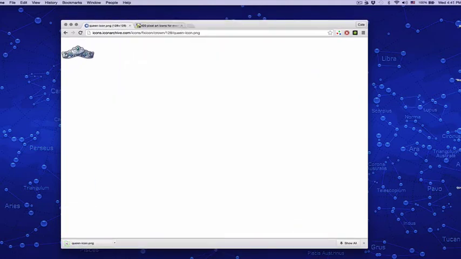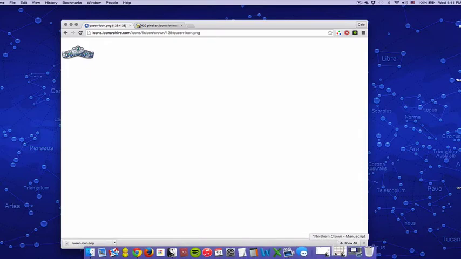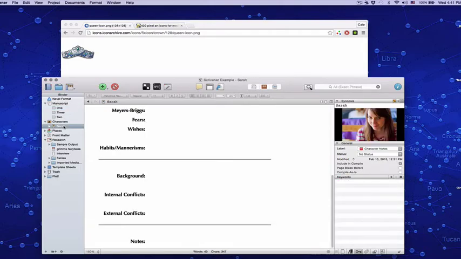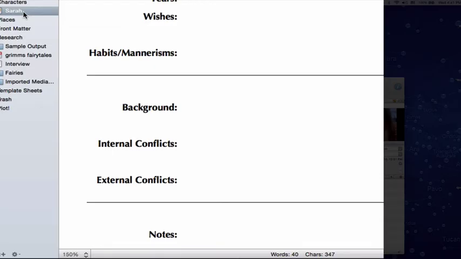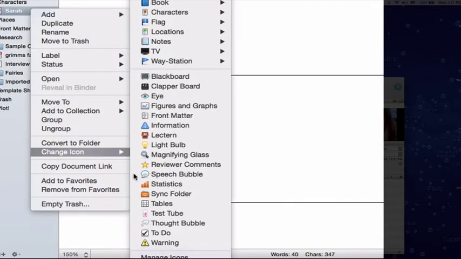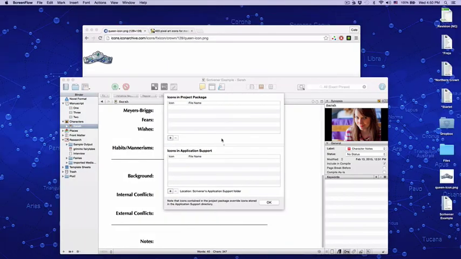Now that we have it on my desktop, let's open up our example, and we're going to give Sarah the crown on her personality profile. So we're going to right-click, scroll down to Change Icon, and go to Manage Icons at the bottom. You can import icons into the project package or application support. The project package is just for this particular project. The application support means that every time you use Scrivener on this computer, you're able to access those particular icons.